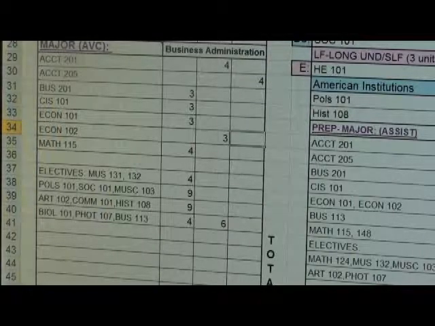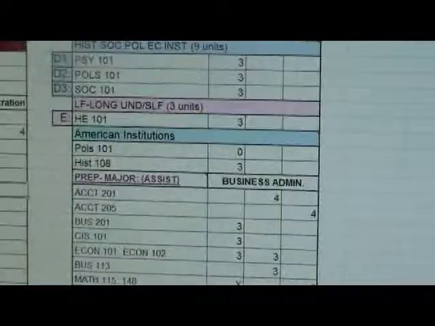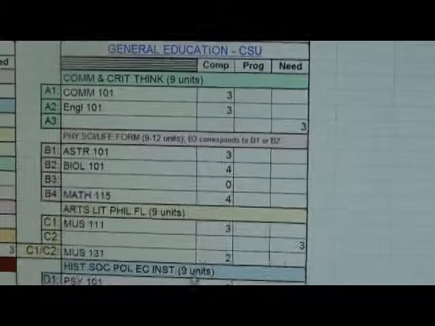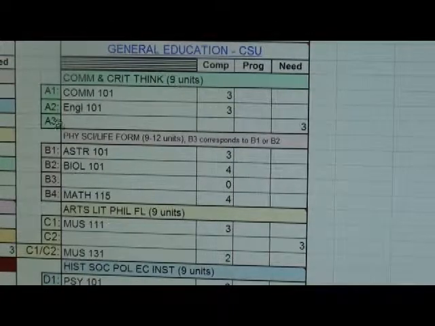The next one is English 102, an interesting course. That course fits in the general education for transfer to a Cal State in area A3.